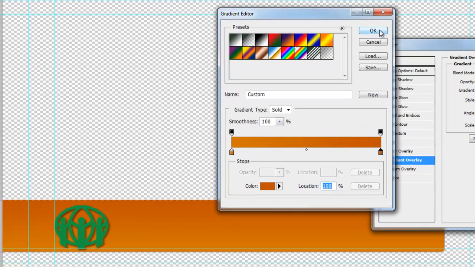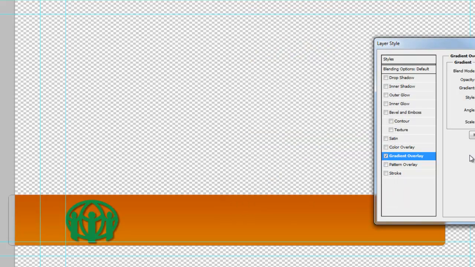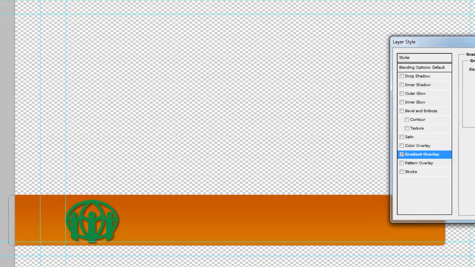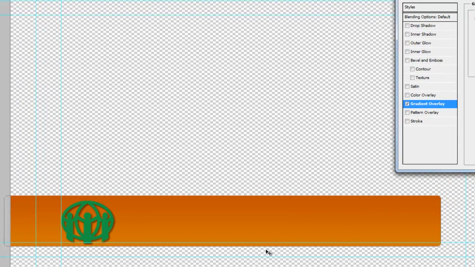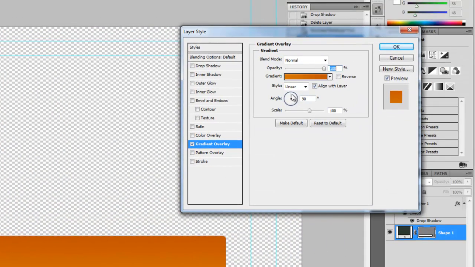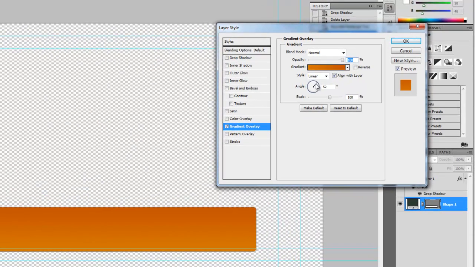Hit OK. Hit OK. And let's say right now it's moving from the darker color to a lighter color. Let's change that. We can change it by using this angle tool here. You could change it so that it's moving left to right or up and down. So now we have the lighter color at the top moving to a darker color in the bottom.